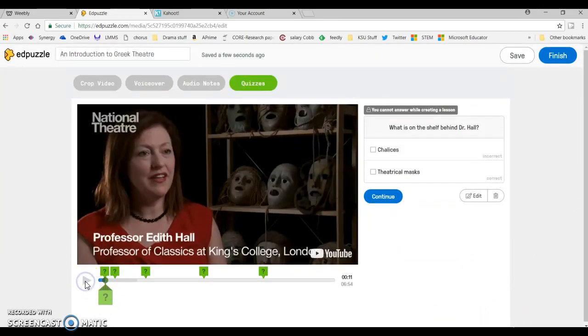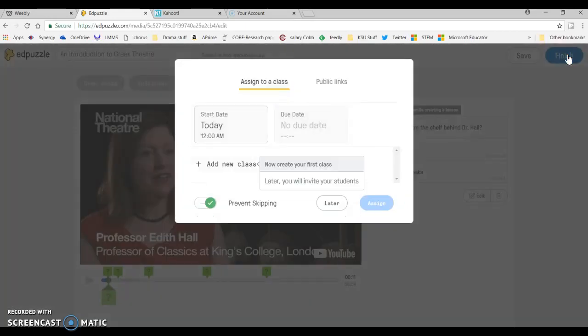As it were to continue going on, it would go to the next spot where I'd already put in a question, and then it'll actually collect all of those for me and give me a grade based on what I have put in as the acceptable correct answers. Once I do that, I hit save, I hit finish. You can assign it right now. You can prevent skipping so the student cannot skip ahead. If you want them to just be able to peruse, you can toggle it to the left, and then the student can go on through.